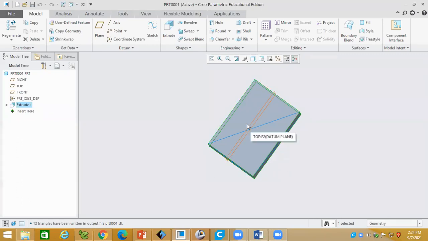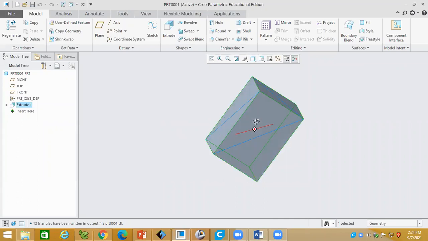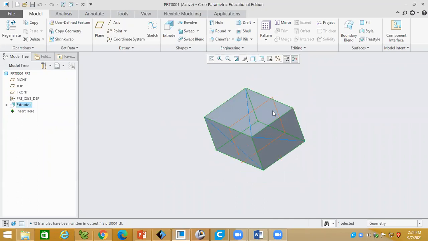Suppose I'm taking a very complex structure, how will it look, how will it be formed as an STL file? Now you can see here, this is a representation, or this is a conversion of the normal CAD model to the STL file.